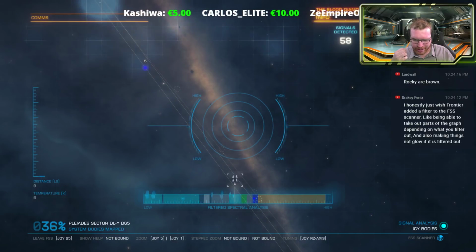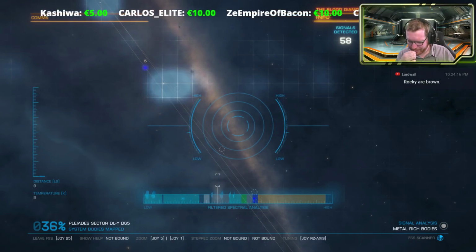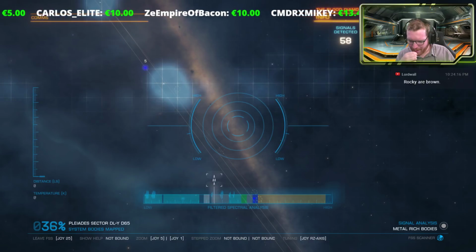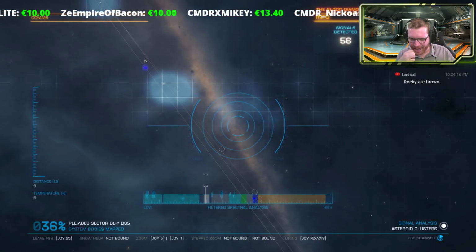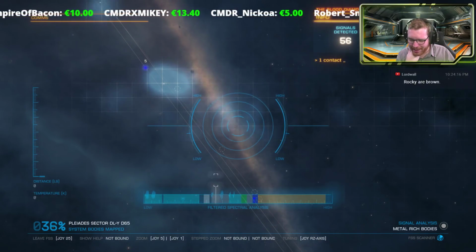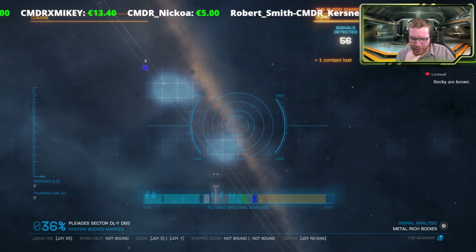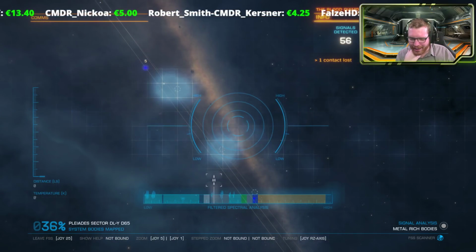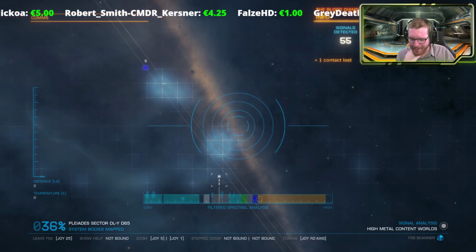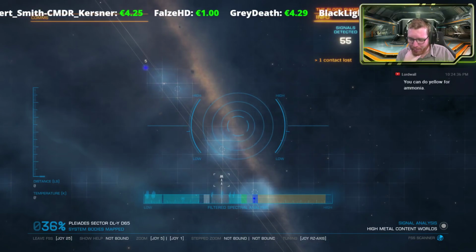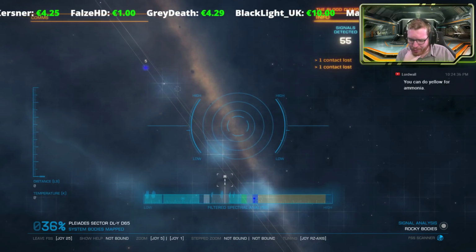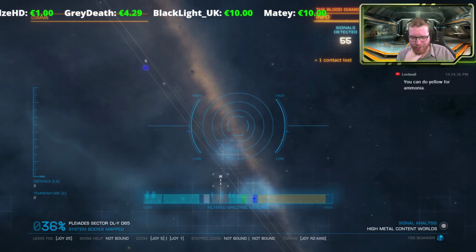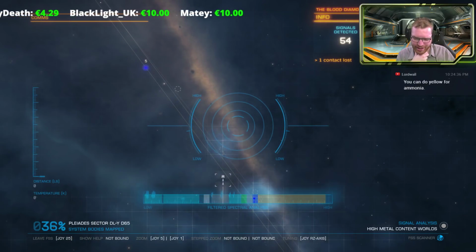Rockies are brown. Yeah, exactly. So we have white here for the asteroid clusters. I guess we're going to keep that. So the metal rich, we could make that kind of a gold color. High metal content, let's make that maybe bronze. Rocky, we make that brown. Bronze, brown next to each other, maybe that's not a good idea.